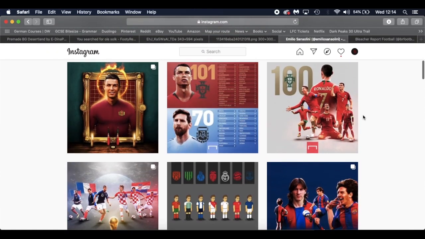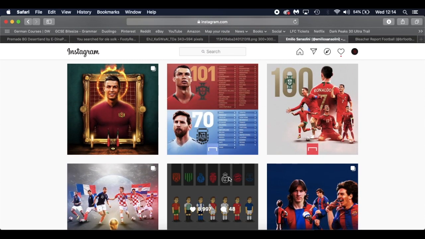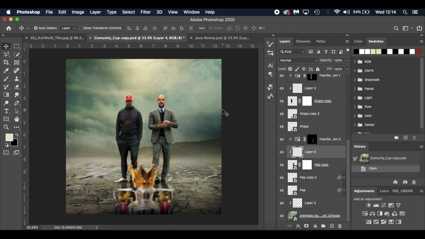And I've always been fascinated. I've always wanted to do a tutorial on something similar, and so I've ended up creating this piece here.